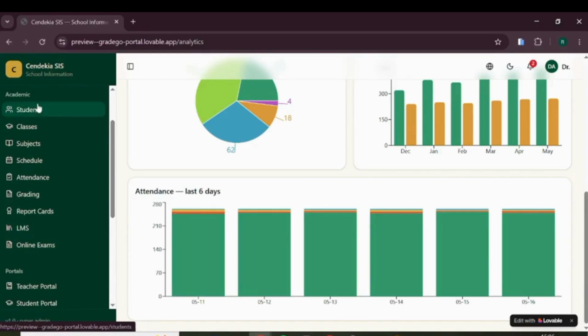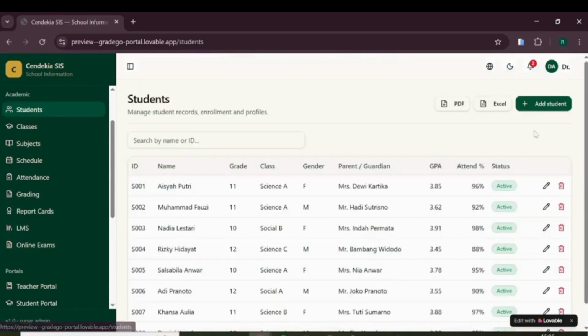And this section is used to add new student data. We only need to fill in the required information such as the student name, email, class, and status. And after completing the form, click the Save button.